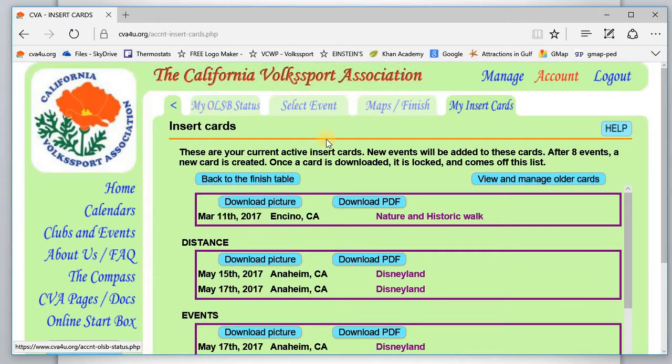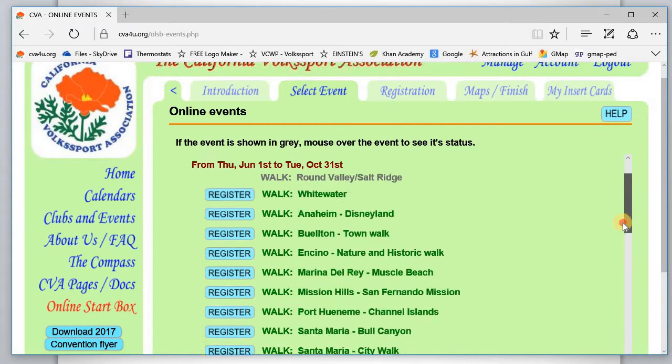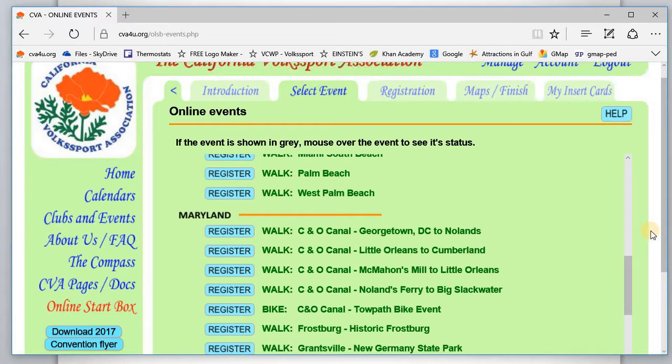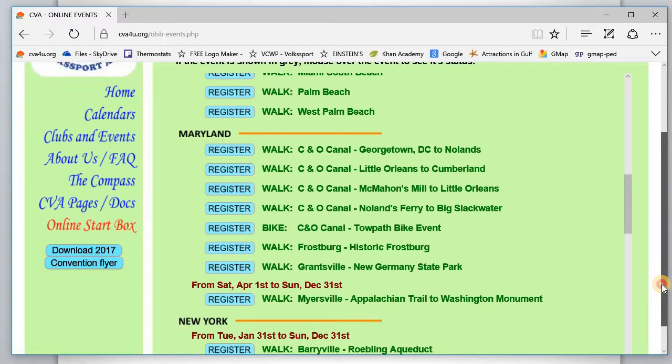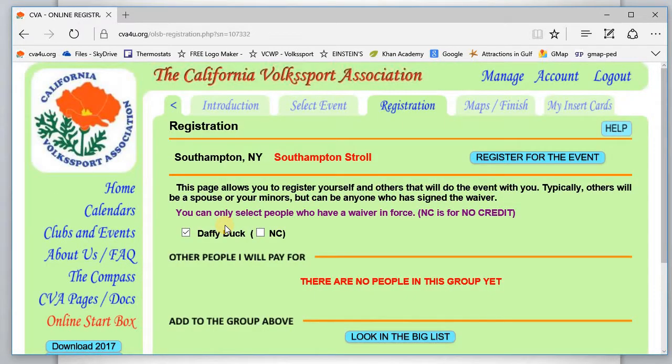First is his insert card listing, which he hasn't printed out here, but we'll see how to deal with that later. Right now we're going to go to select event, and I think Daffy's going to take a bit of a trip. He's going to travel to New York. Usually I think he walks in California, but this time he's going to register for that Southampton Stroll in Long Island, New York. So we're going to register for that one.